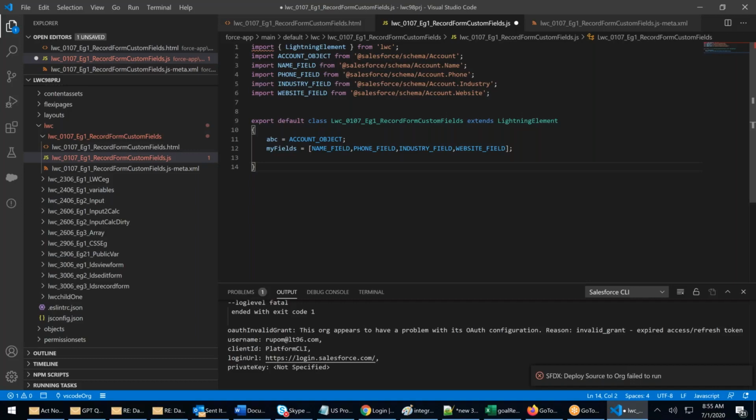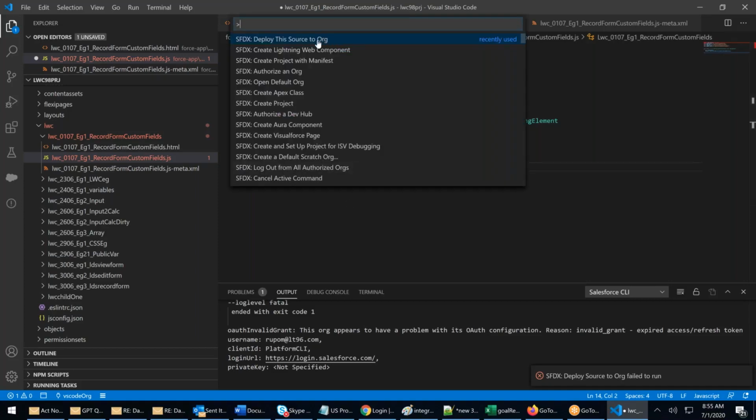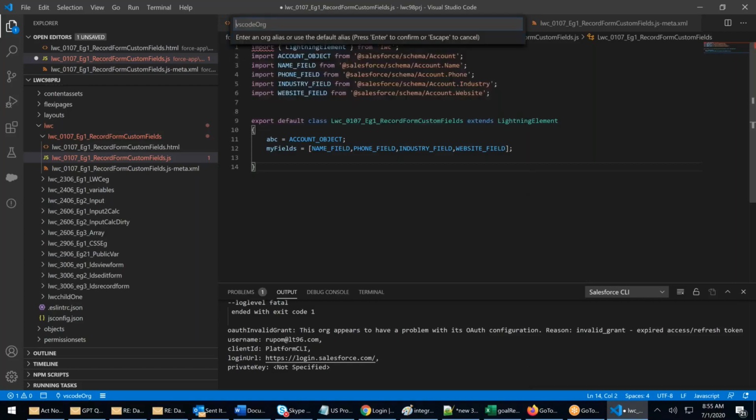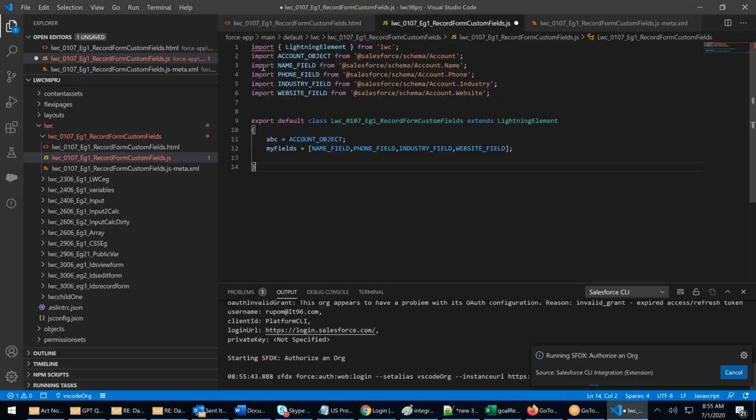Source deployment failed because I didn't log into my org. Didn't I log into my org? No. Control Shift P. First, I have to authorize an org, production org. Without doing this, I just said deploy. Now the system is trying to use this username. See, this org appears to be a problem because we didn't log in. We didn't authorize it. If you close it, then you have to authorize it again.